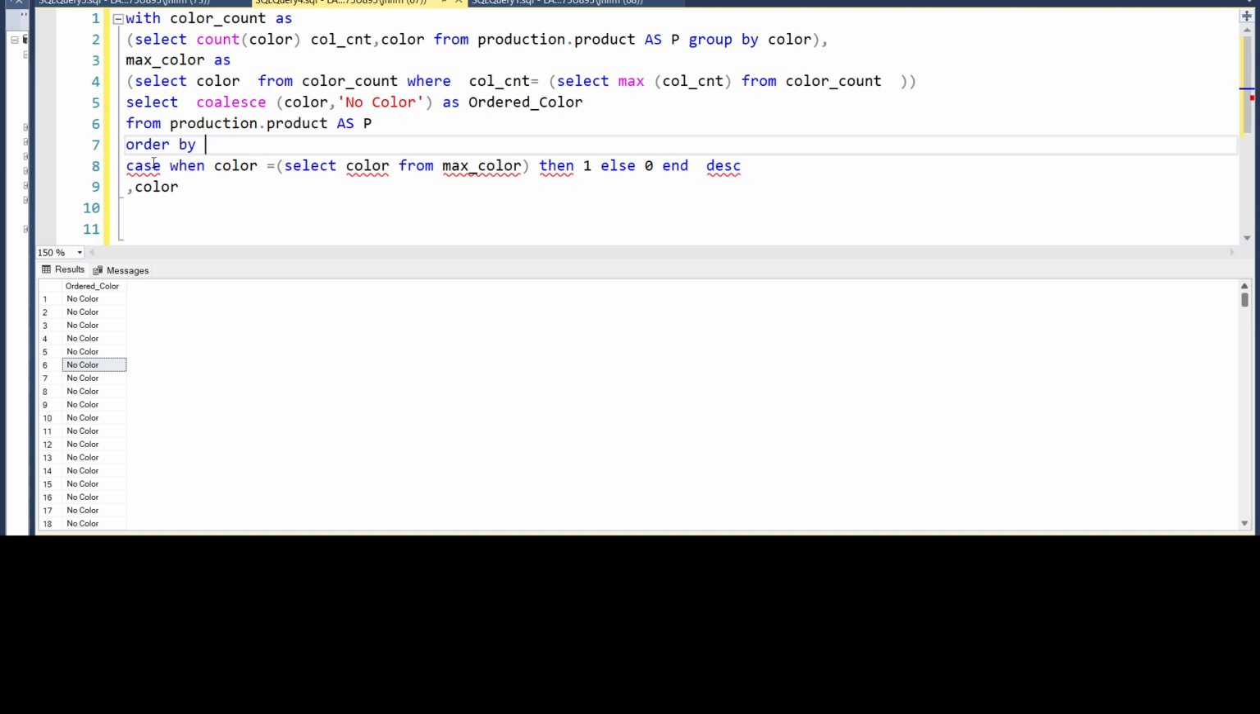For that, we have to use a case statement. The case statement will use when the color is equal to the select max color from the max color CTE, when the color is equal to black, then 1, else 0, end as descending. And then apart from this calculation, we'll order it based on the color also.